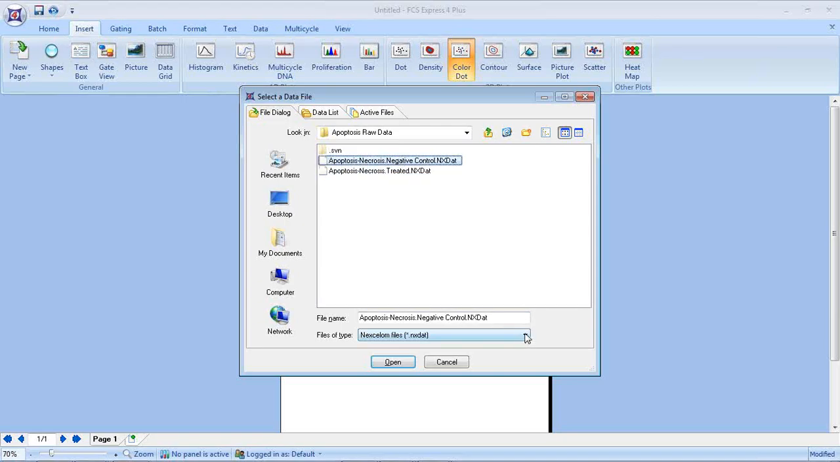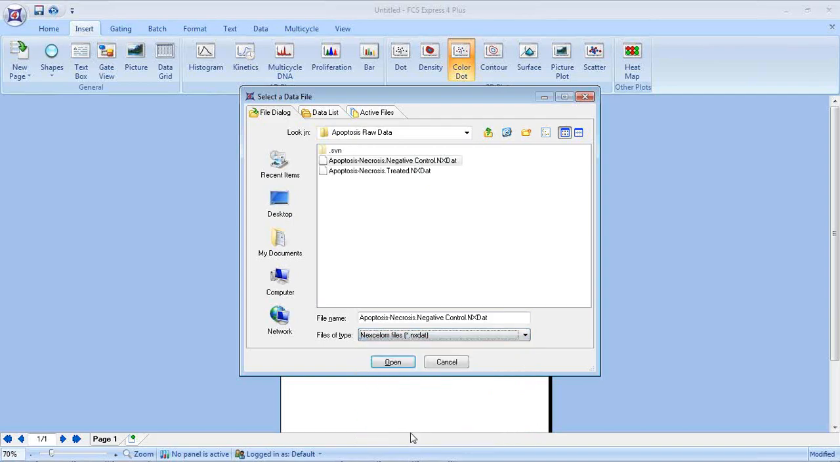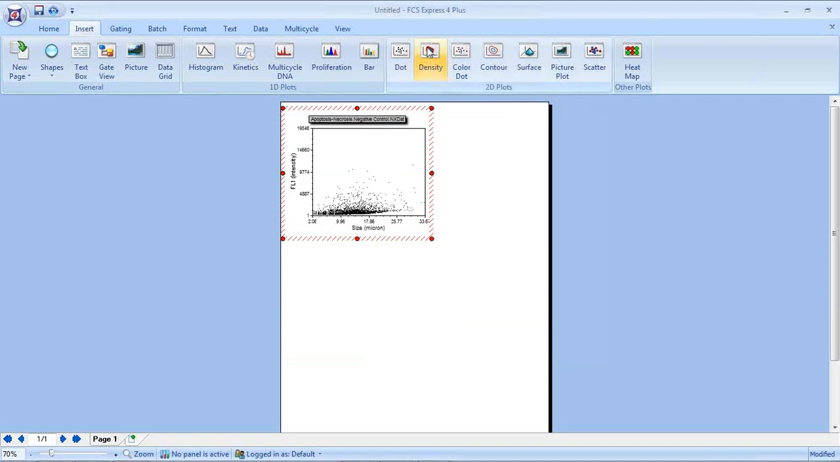You'll notice that in our files of type dropdown, we have a section here for Nexcelom files. So if you don't want to work in the template format and you'd like to work from scratch, you can simply click on this to choose your .nextdat files, which is what's going to be exported from the CBA Vision. And then we can just click on the file you want to use to start with. I'll click Open. And here we are. We have what we call a color dot plot.